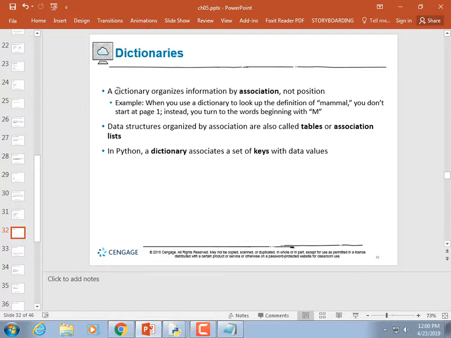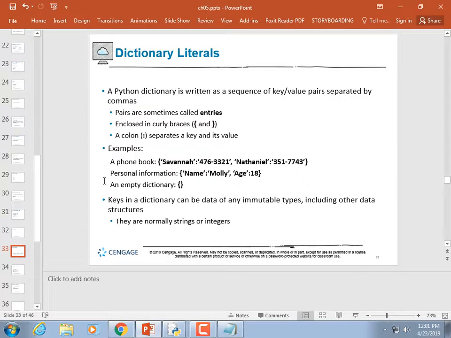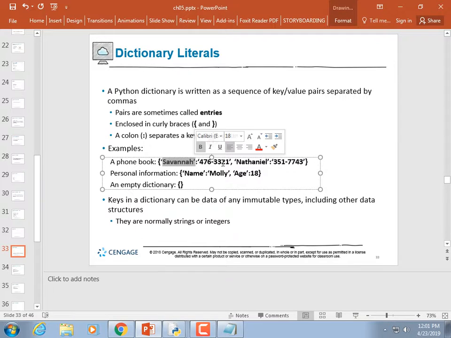So a dictionary organizes information by association. Sometimes they're called tables or association lists. In Java, they're called maps. And they're a key with data values. We've talked about them a couple times. But here's a dictionary that associates the name Savannah with her phone number and then the name Nathaniel with that phone number. And notice the use of the colons.